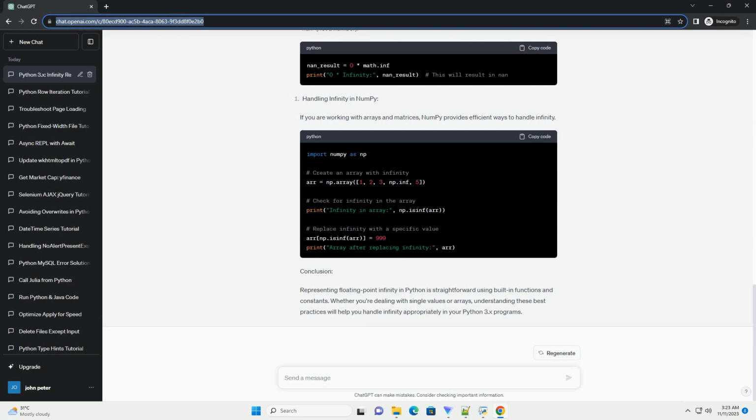Method 2, using math.inf from the math module. Starting from Python 3.5, the math module introduced the inf constant for positive infinity. This method is more explicit and can improve code readability.